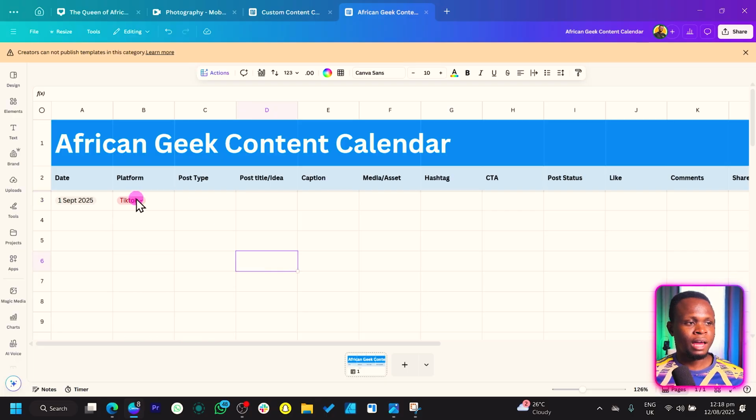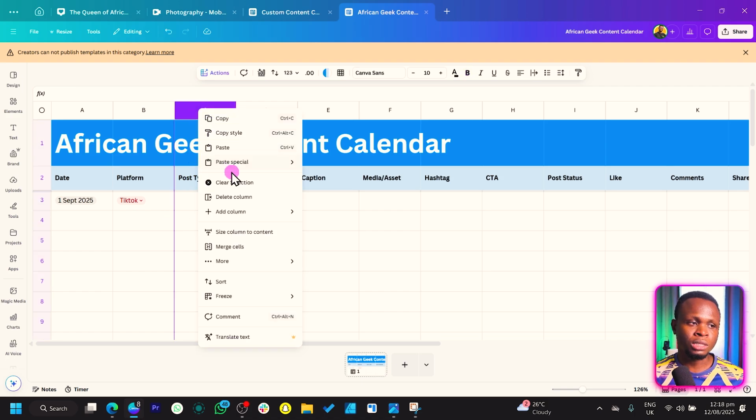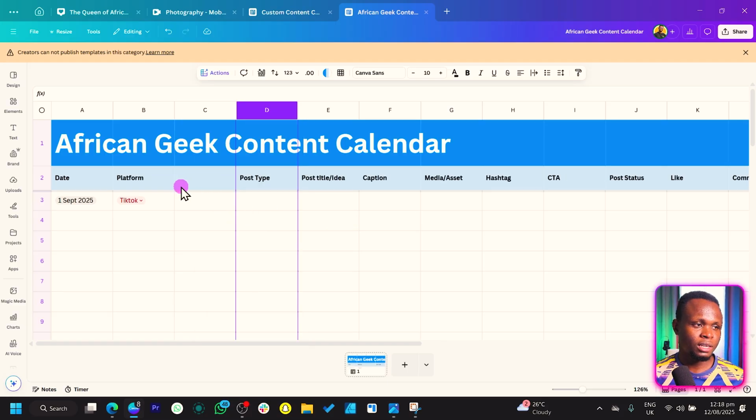Okay, so this is what we have. Once you choose the platform the post is going to, then the content pillar, not content type, content pillar. There should be a content pillar before your post type. So just add a new column. You can add it to the left. And this is what we have, and we'll just say content pillar.